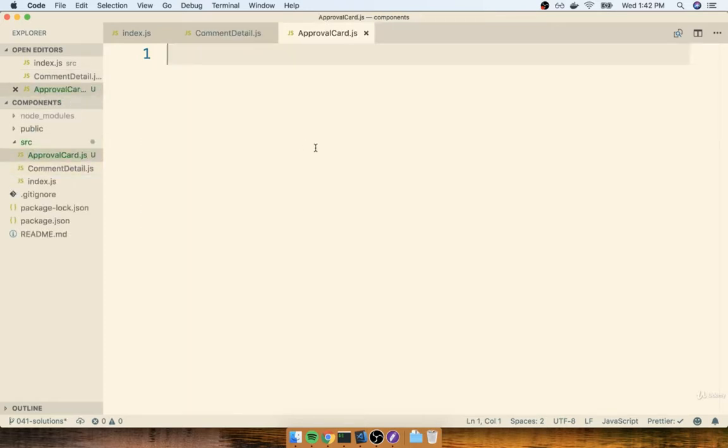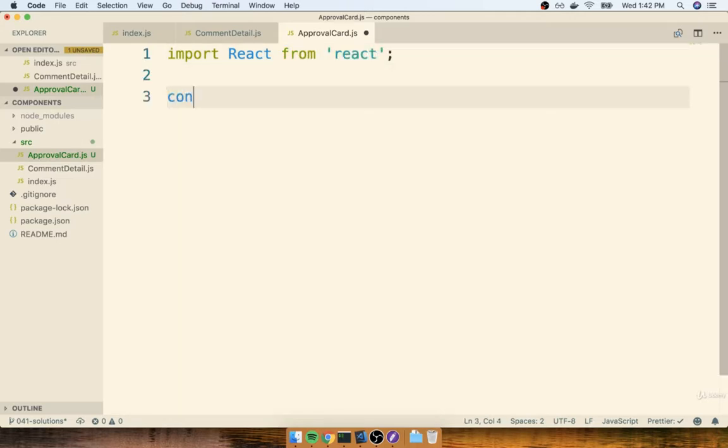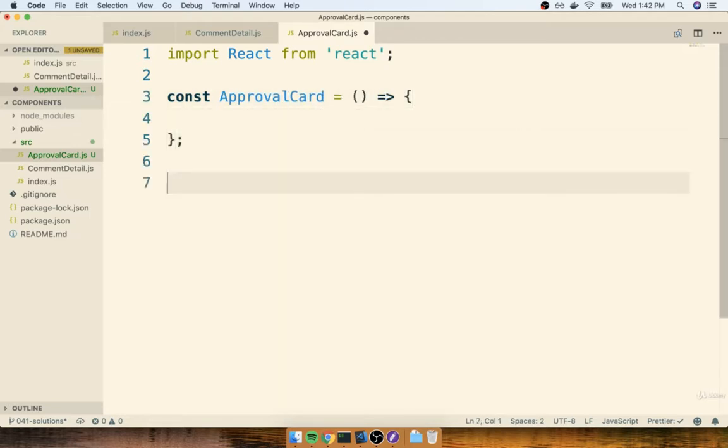Then inside of here, we're going to put together some boilerplate in this file that's going to become very, very familiar over time. At the top, we will import React from React. Then we will create our component, ApprovalCard. This will be a functional component. And then at the bottom, we're going to immediately put down that export default statement so that we can make use of this component in other locations inside of our project.